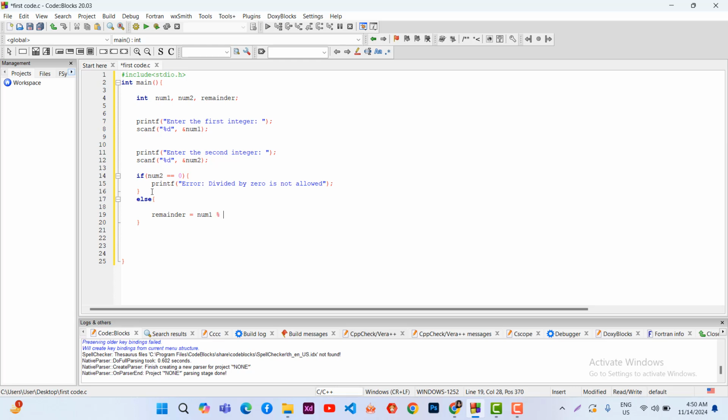So number1 % number2. Then print using the printf function that the remainder of %d divided by %d is %d, backslash n, and number1, number2 and remainder. And using return 0.